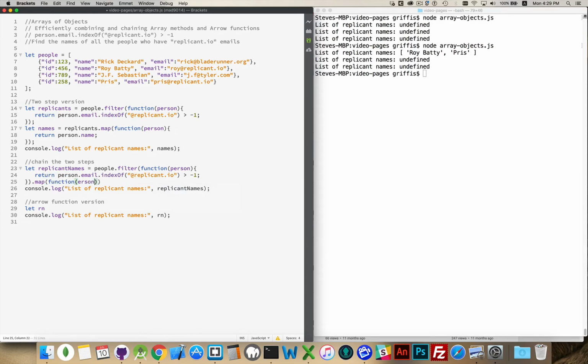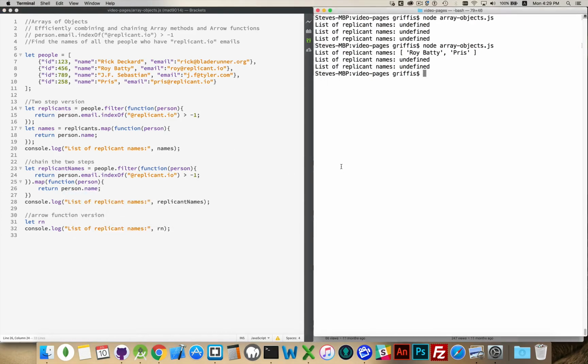So function person, same as we had above. And inside of here, we're returning person.name, the exact same as we did above. Okay, I've run this now. The first two are working.